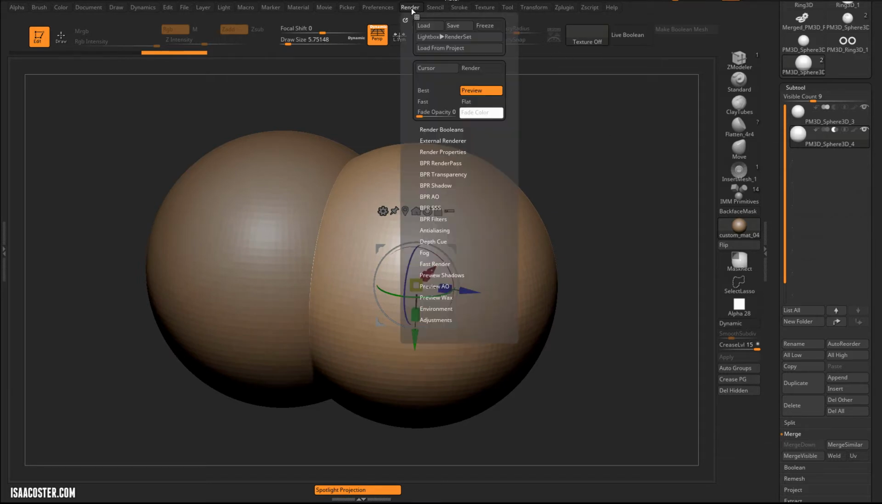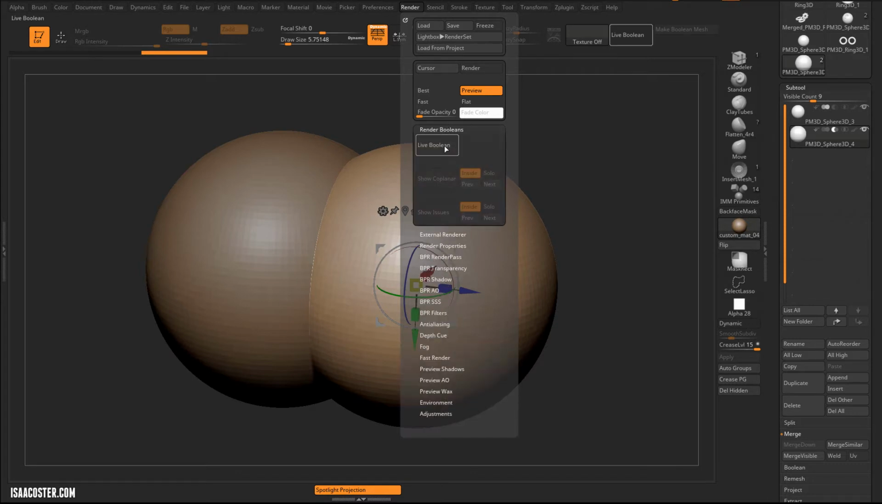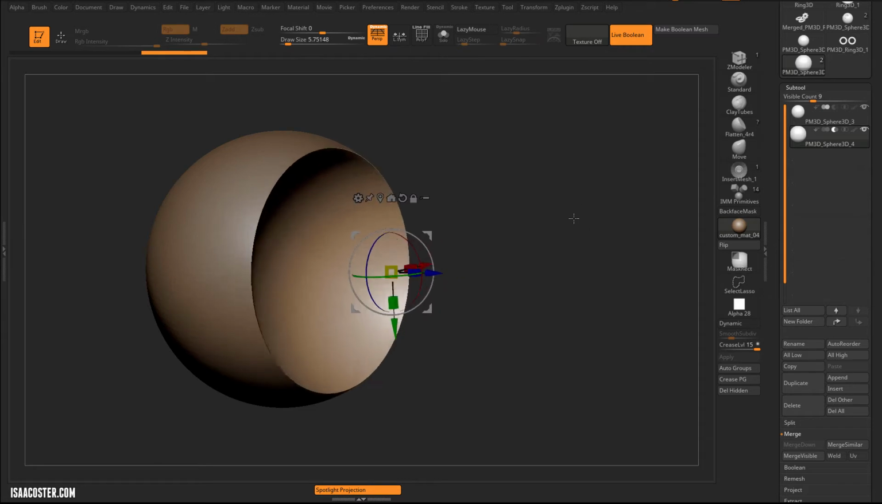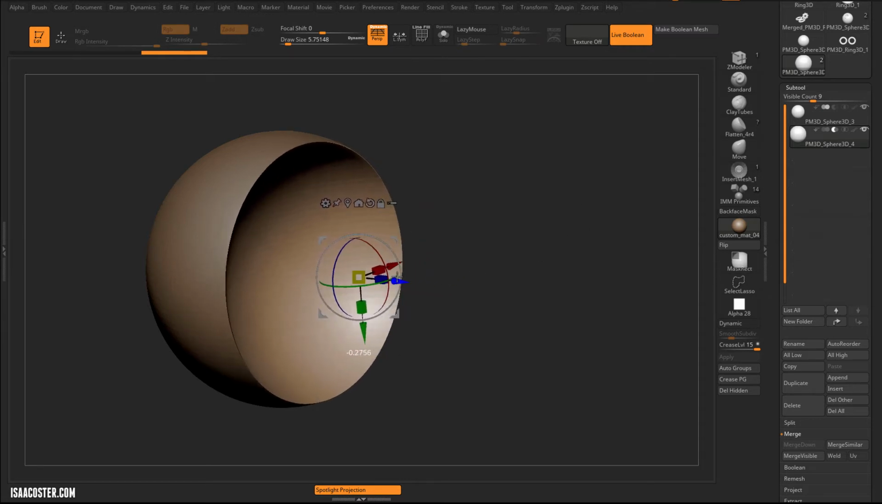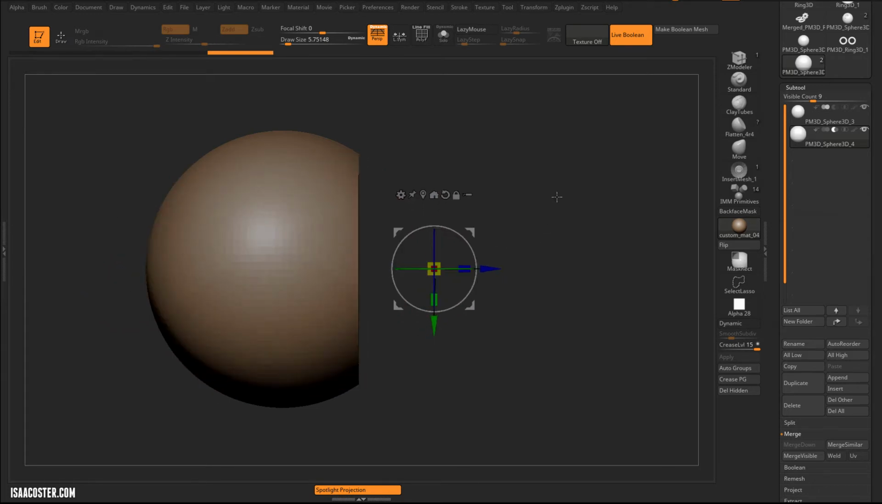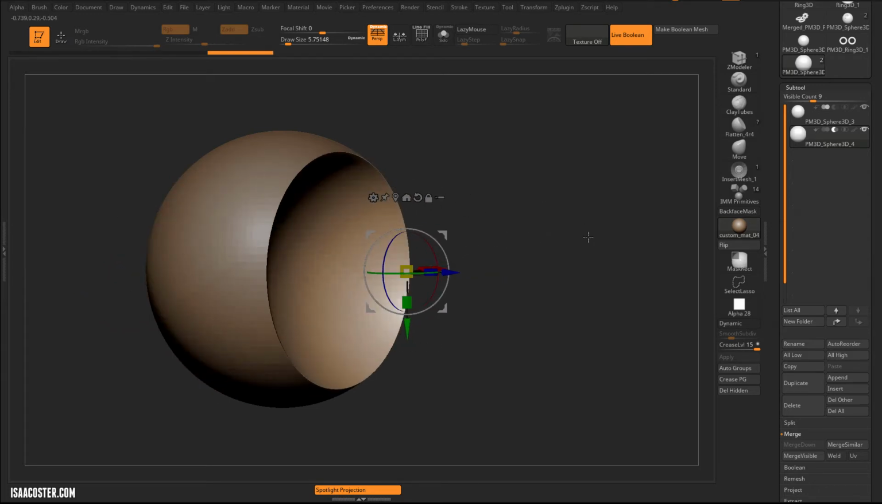I believe Live Boolean lives inside Render. So you've got this option here, Render Booleans, and I just pulled the button out because I use it all the time. And that's what you get. The thing that's cool about it is it's live, so you can do whatever you want, and you'll see that those changes update.